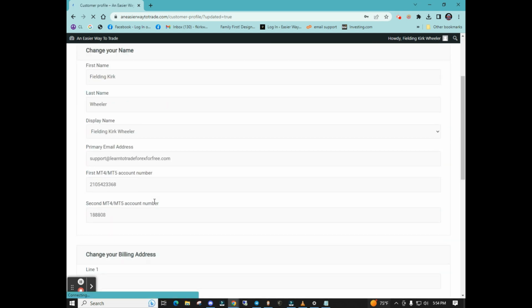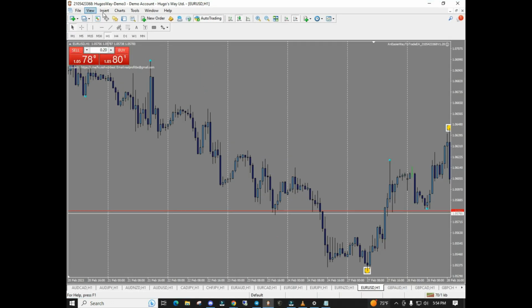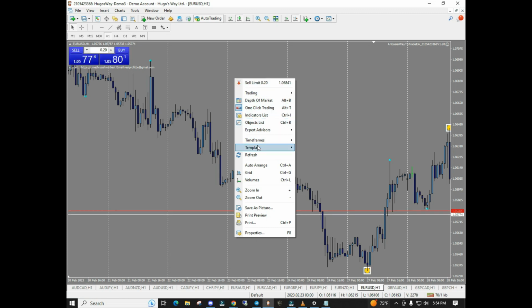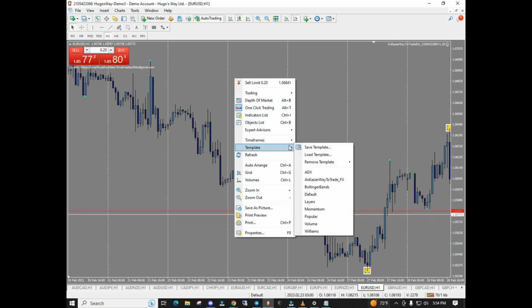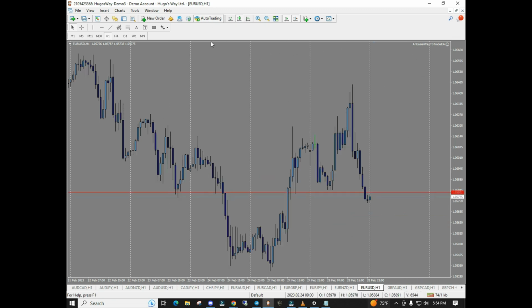So now that I have my two account numbers in, I can open back up my MT4 right here with that account number right here. Right click on the template, click template, and then click An Easier Way to Trade. Now, if auto trade is already on, the button will come up and you'll see a smiley face. Then you can just turn it off. You'll see a frowning face.